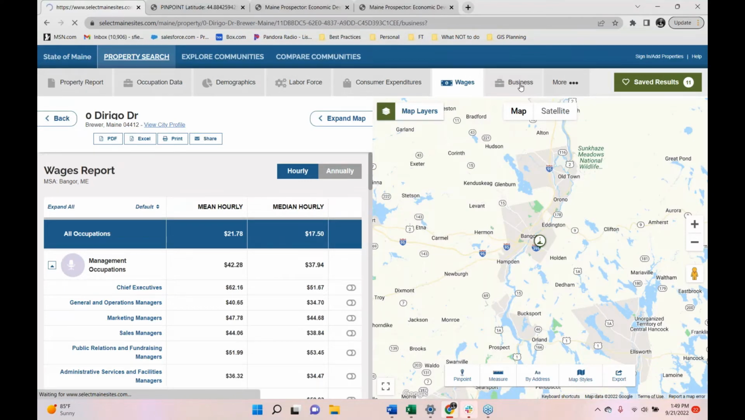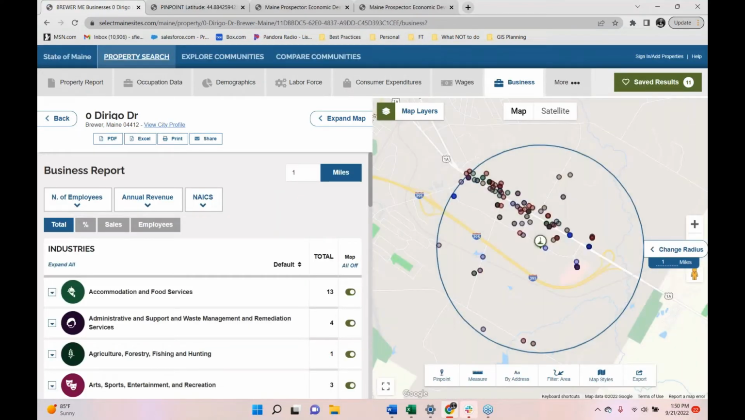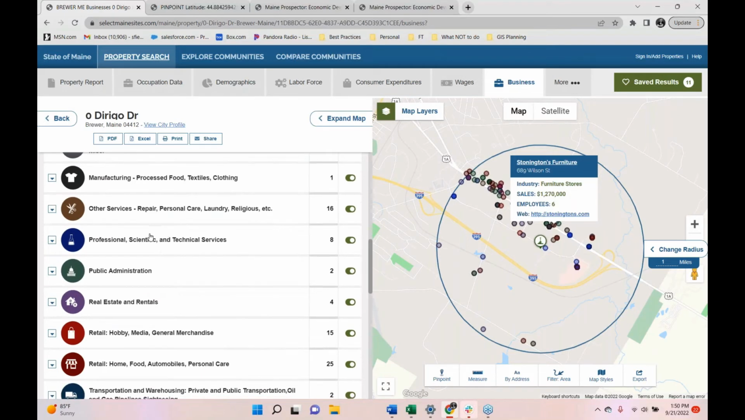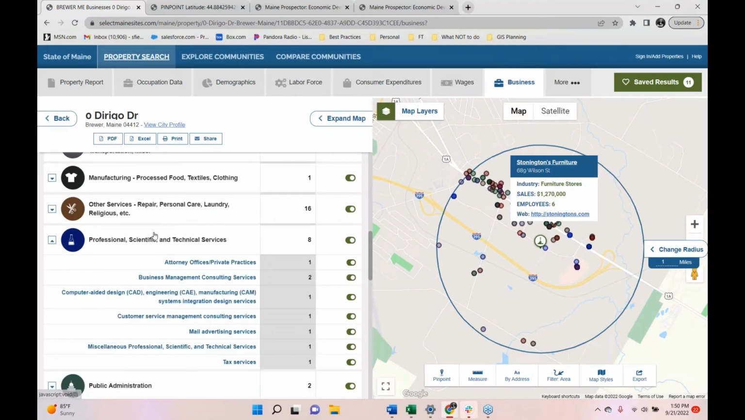The business report is one of my favorite reports. I just love how detailed that gets. You can see we've got our main thoroughfare here, and I'm clicking on different businesses and little buttons here. Each color stands for a different industry, and so it's showing me where all of these industries are. And then we also have a breakdown of these industries, so I can get really specific and look at maybe where my professional scientific companies are. I'm interested in consulting services, and all of these will map.